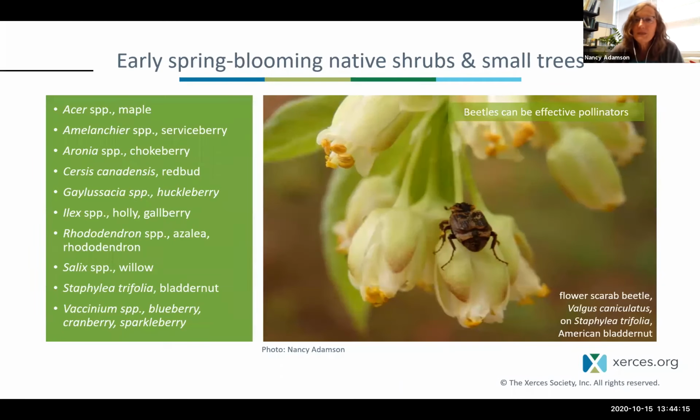Early spring blooming native shrubs and small trees include maple. I'm thinking of striped maple in the mountains, Acer pennsylvanicum, serviceberry, redbud, huckleberry, blueberry and sparkleberry, holly, gallberry, azalea, rhododendron. Azaleas are a kind of rhododendron. Willow, and bladdernut. The early spring azaleas are especially important for spring migration of hummingbirds.